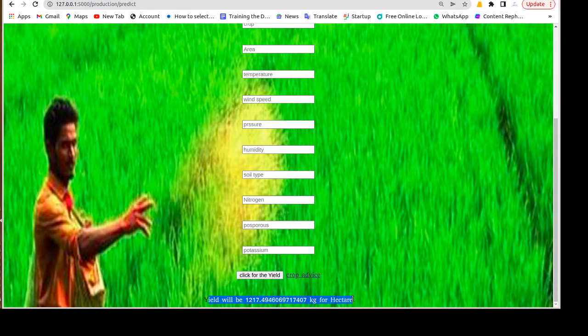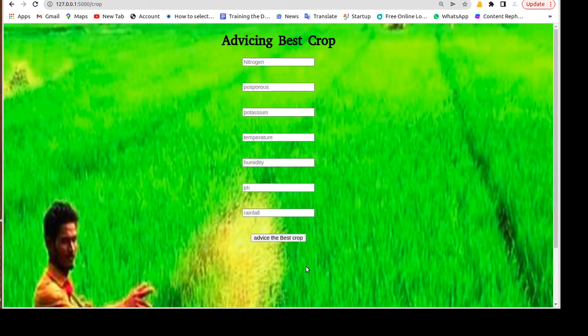The next most important thing is that in the application I added another feature. The second feature of this work is crop advice. Based on the nitrogen, phosphorus, potassium, temperature, humidity, pH and the rainfall, it is going to advise you which crop is better to grow in these situations. For example, I will show the result.